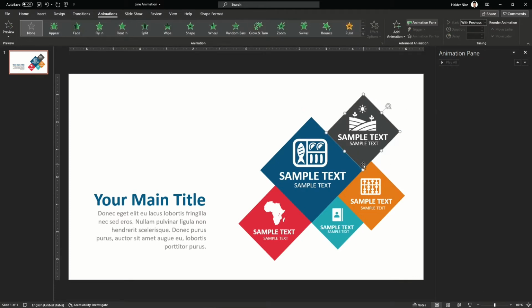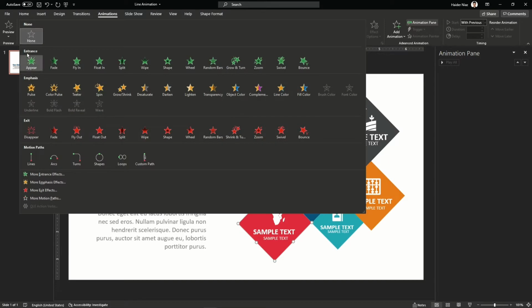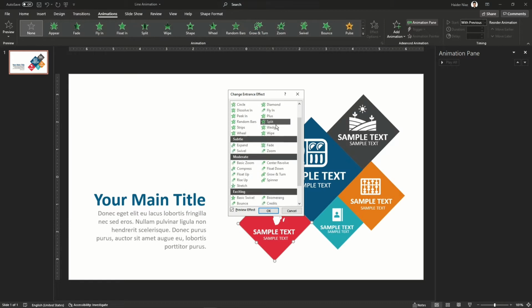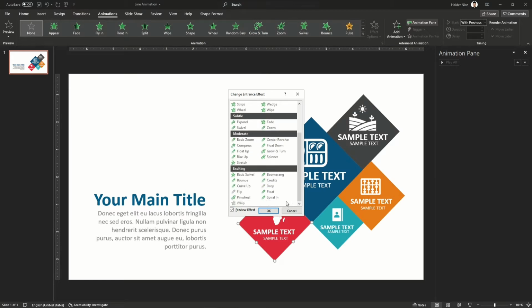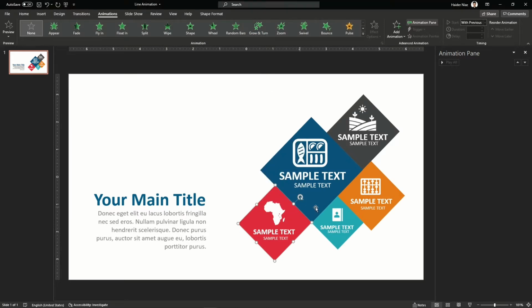Now, once you select an object, you will be able to see an option in the animation pane. As you can see, when I click on this one, you can see different animation options in the top bar of PowerPoint. Now let's see the different bars. When you click here, you can see different options, which include the entrance animation, the exit animation, the emphasis animation, and the motion paths. Similarly, if you click on each separate item, you will have more options for different kinds of animations that you want. Now let's get back to the previous slide.